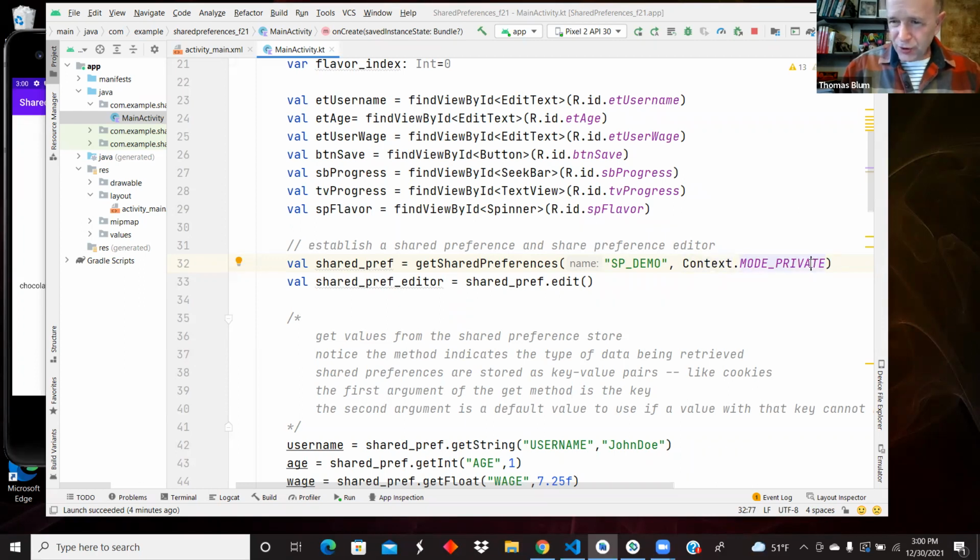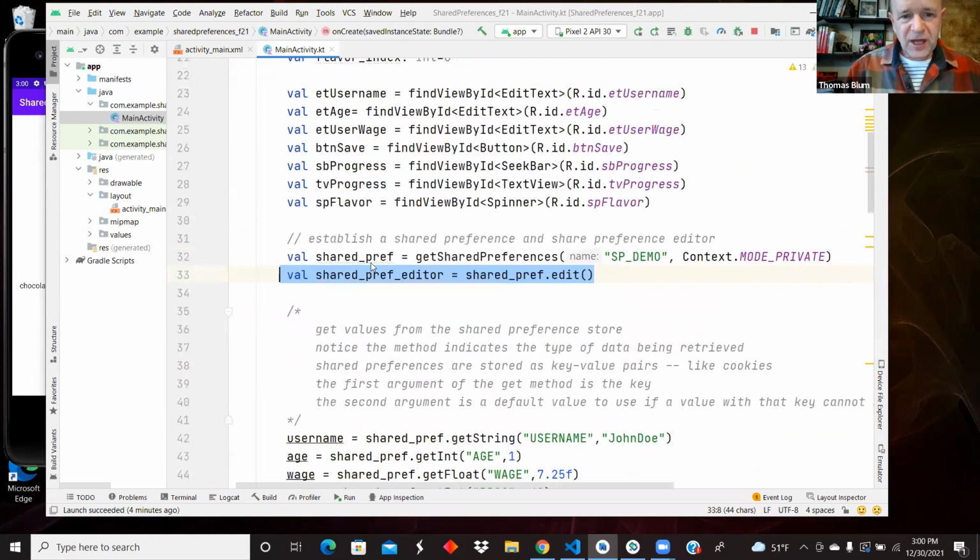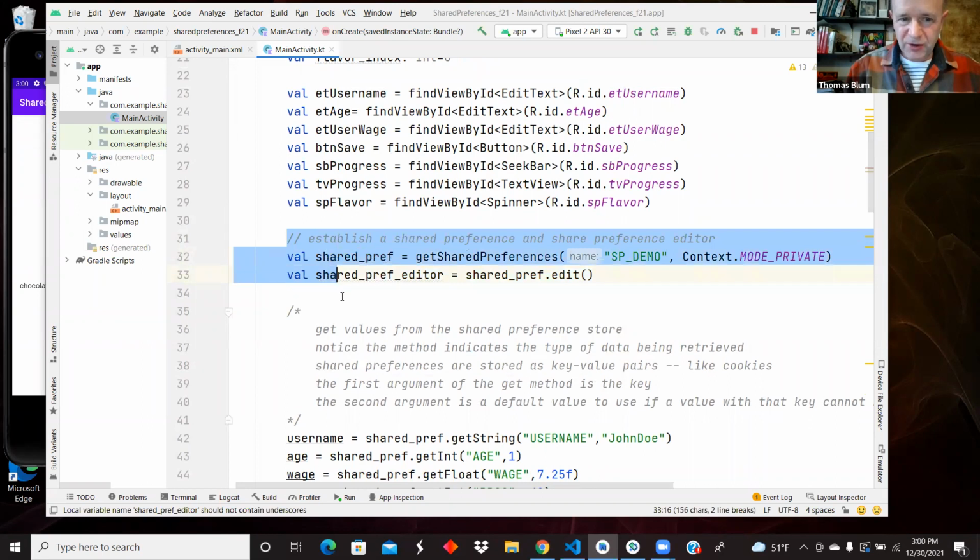And then it used to be that there were different versions of how they were stored. Now they want you to store them with some kind of encryption. So the mode is almost always private. And here is this for writing the shared preference where you will need an editor. Okay, so that's just saying that we're going to have shared preference.